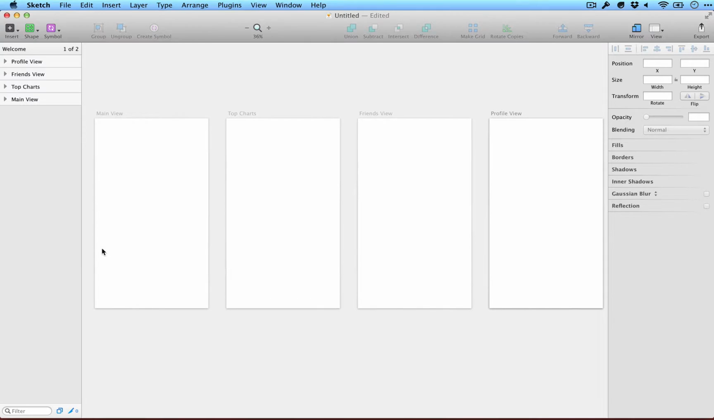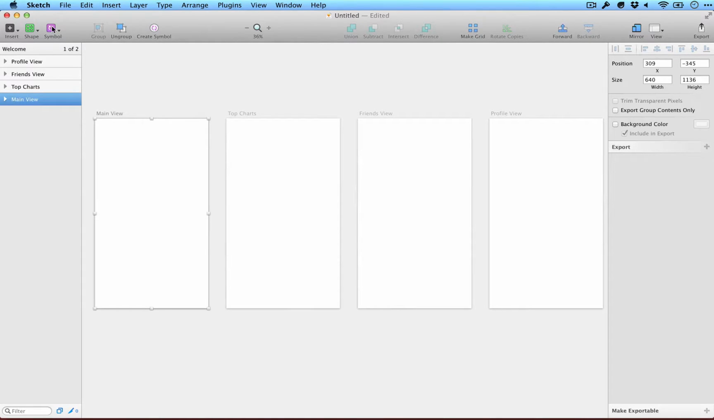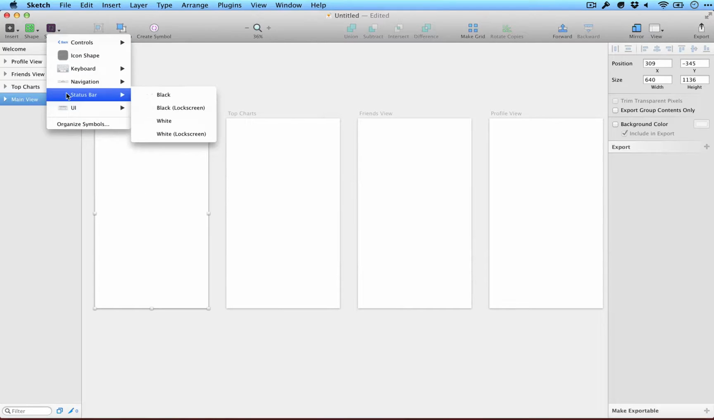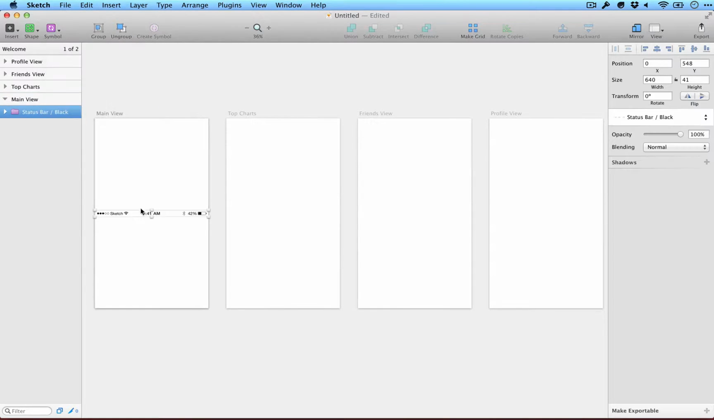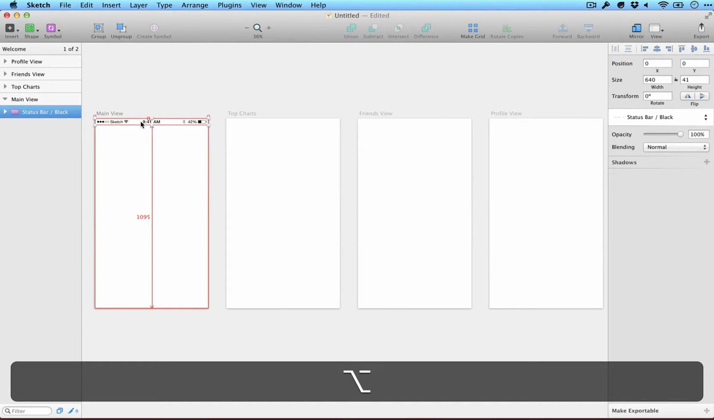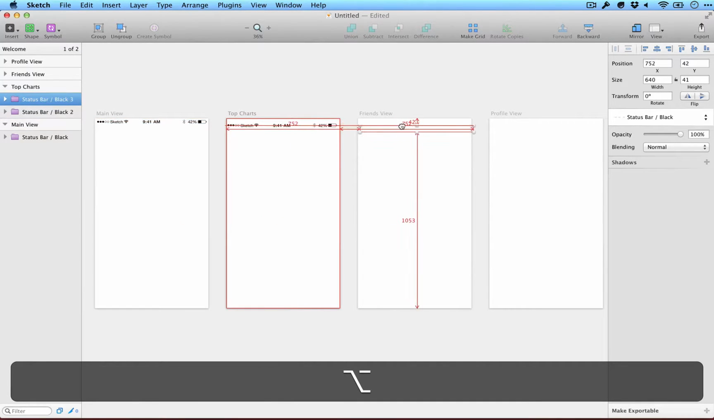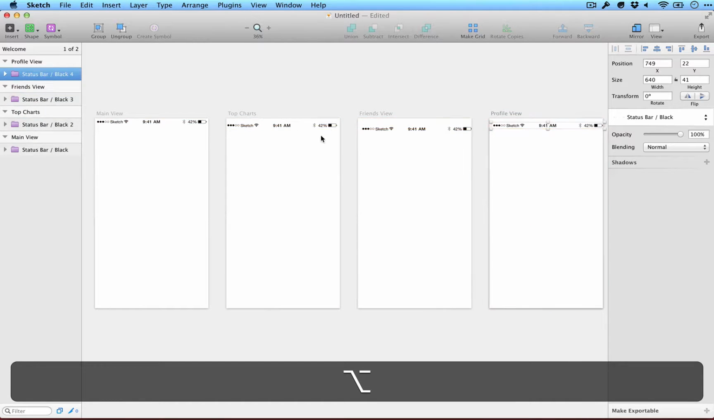So let's just start with the status bar. It's pretty obvious. So I'm going to go to symbol because we already have a status bar, and I'm going to choose the black one. There it is, and I'm going to press while holding Option. I'm going to click and drag to duplicate. So I'm going to create one for each artboard.